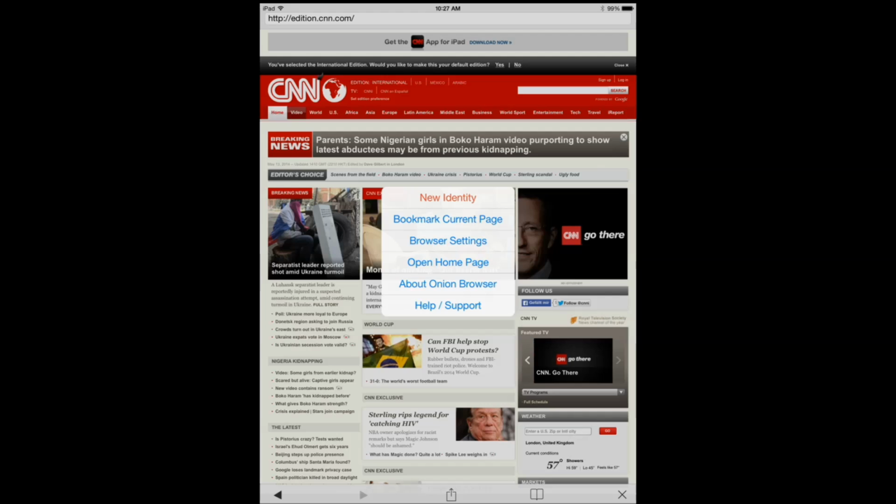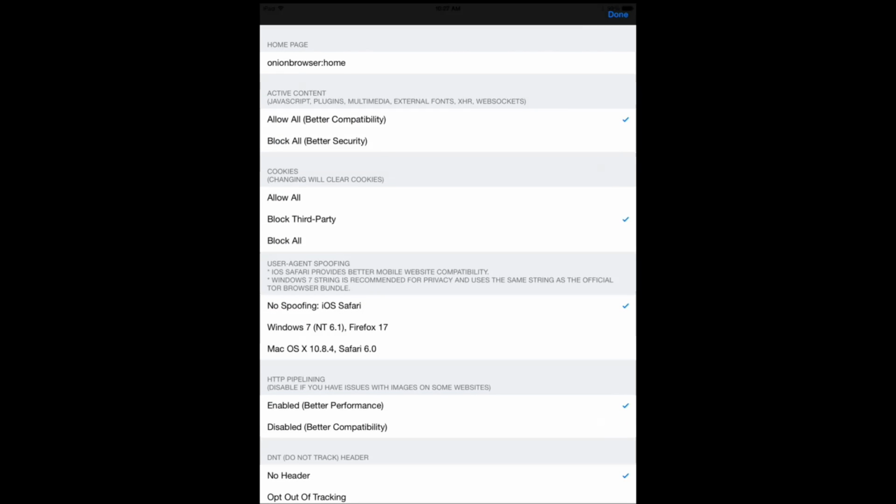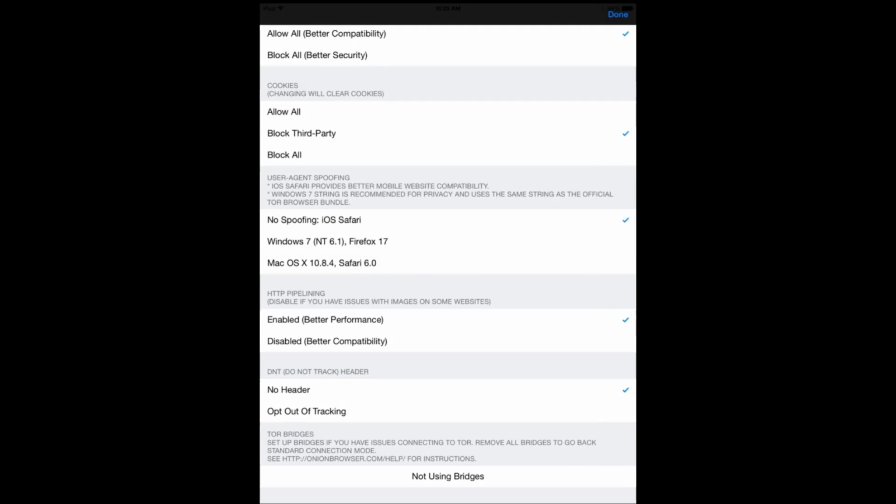As far as settings go, you can have a new identity. You can bookmark current page if you like. You can change browser settings again. You can decide how you want to deal with active content and cookies. I mentioned user agent spoofing, and that option is available here. You can also enable HTTP pipelining and DNT if you like.